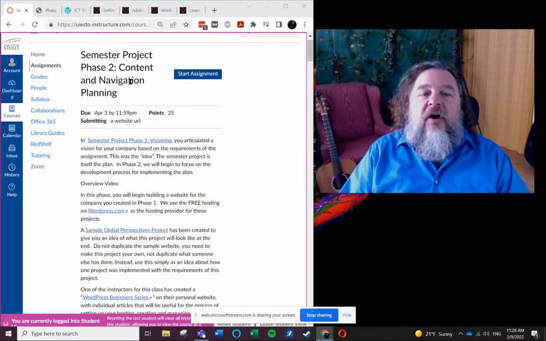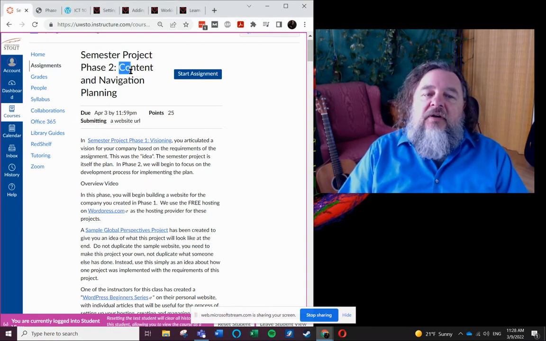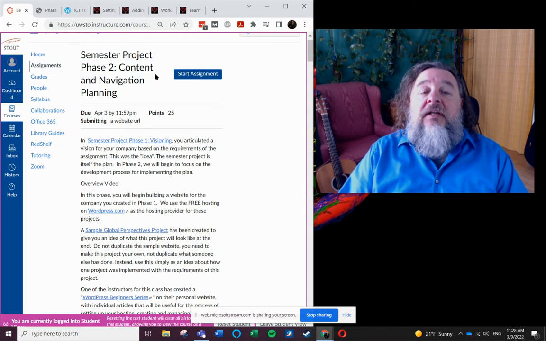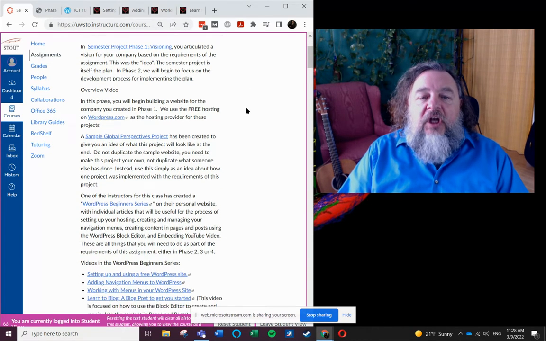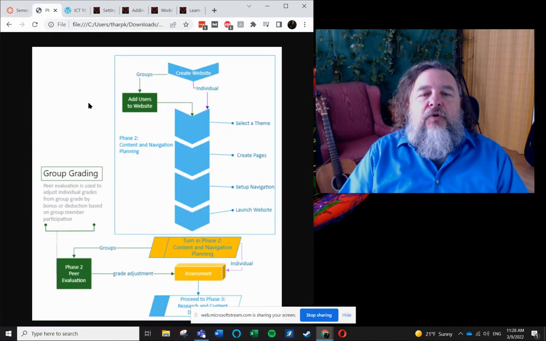So now we're moving on to phase two, where we start essentially creating our plan, and in this case, we start executing our plan for how the content and the navigation is going to be set up. So what we'll be doing is you will actually set up a website. And let me go through the full thing here, then we'll start getting into the details.